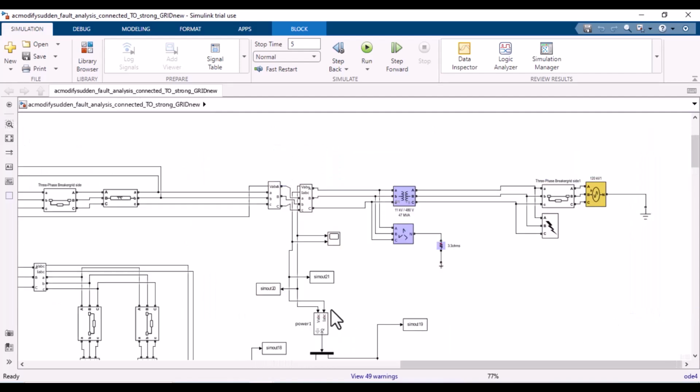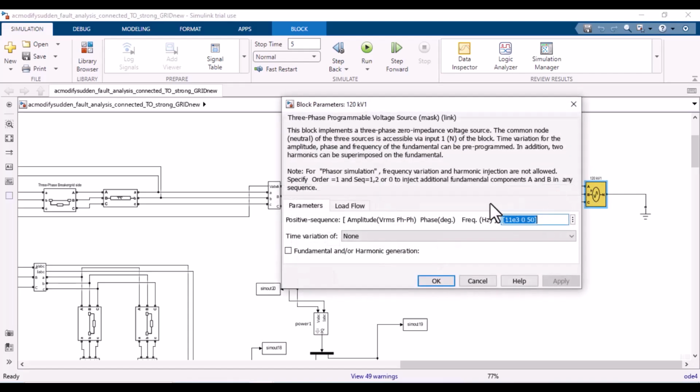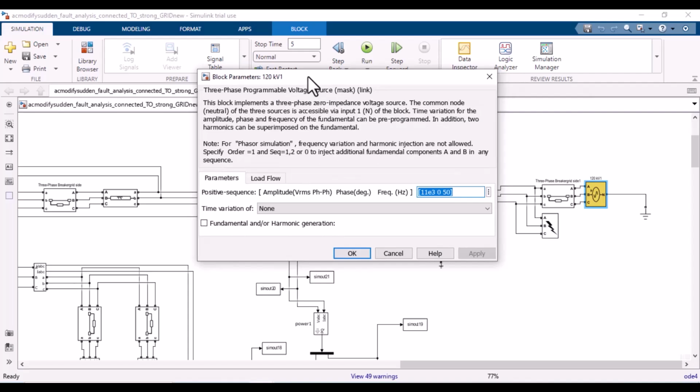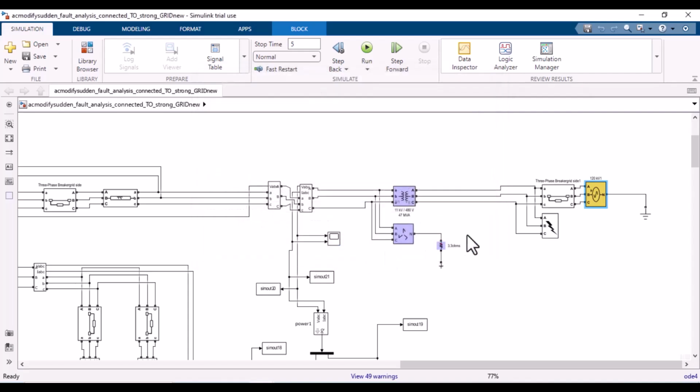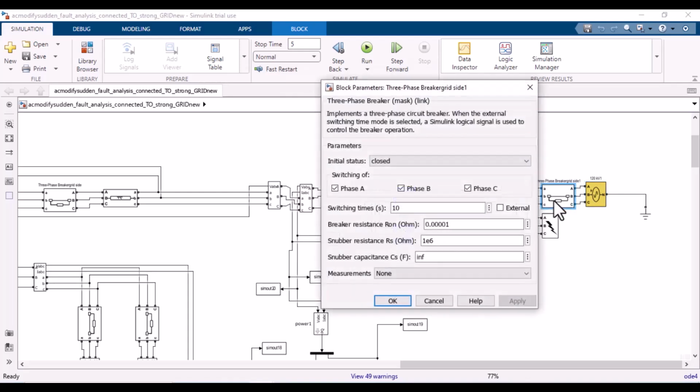This is actually the main section. This is the swing bus. The main grid is connected to the swing bus, and here you will find that there is a three-phase fault injected at the location after the breaker. So the main grid is actually the 11 kV grid, producing 50 hertz frequency.